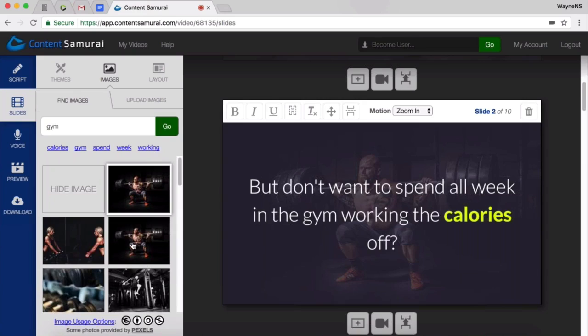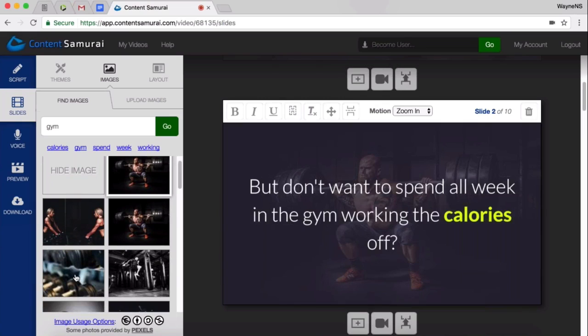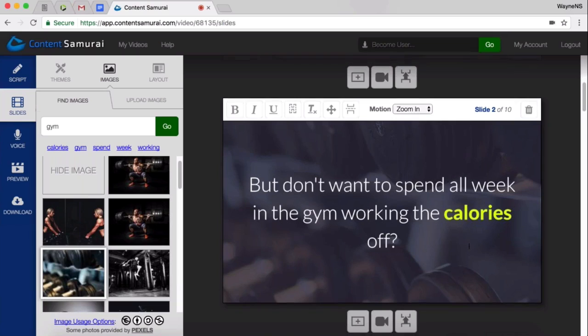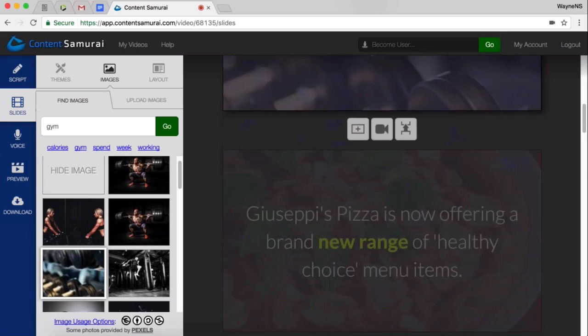Oh, it was gym. And yeah, I could change that if I wanted to. Here we go, like a couple of rows of dumbbells, and that actually makes sense. So that's what's happening with the images.